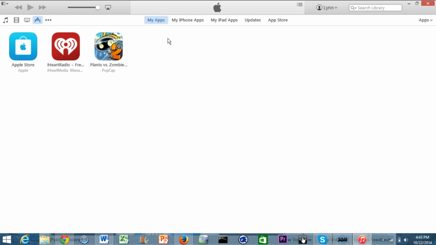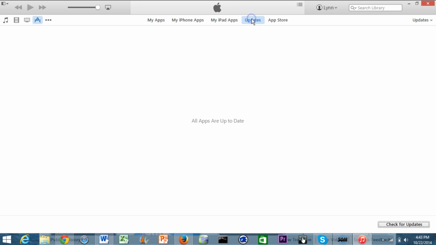Now the apps page is broken up into the different apps you have based on your iPhone apps and your iPad apps. You can do both of them at the same time. Also, you can see all the updates you still need to do, and as you can see right now, I've got no apps that need updating.